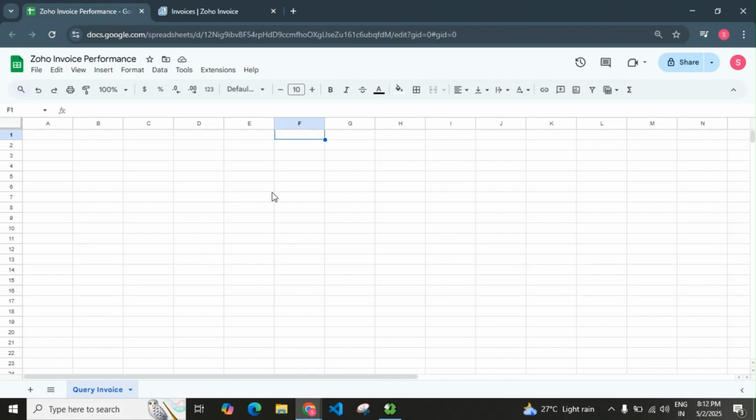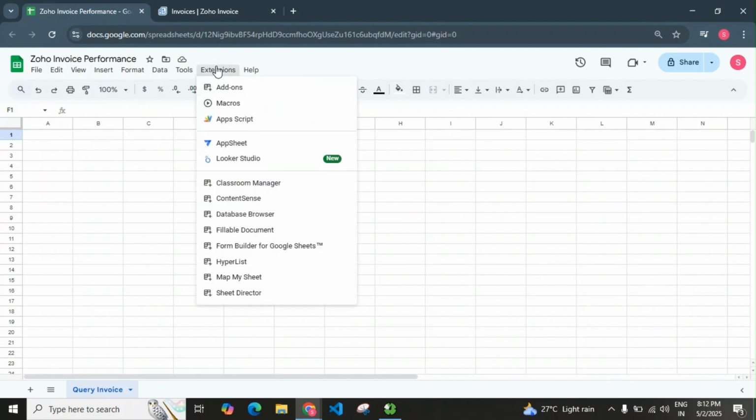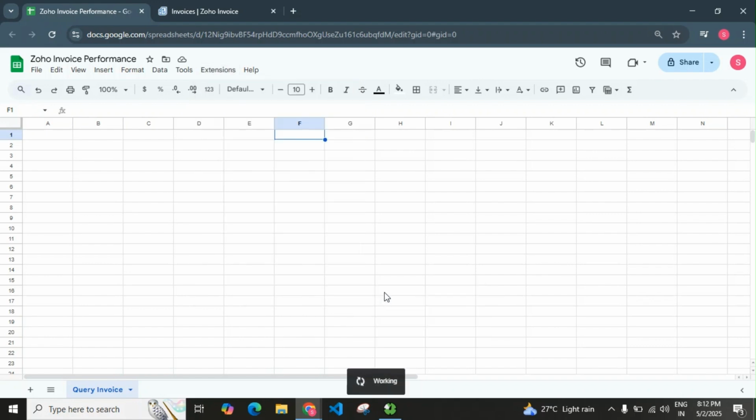Simplify data exchange between apps with Sheet Director: query data, post info from Sheets to apps, and keep everything in sync. In this video, we will see how Sheet Director can help you to automate the integration between Google Sheets and Zoho Invoice. Let's launch Sheet Director, and choose Zoho Invoice from the available list of applications.